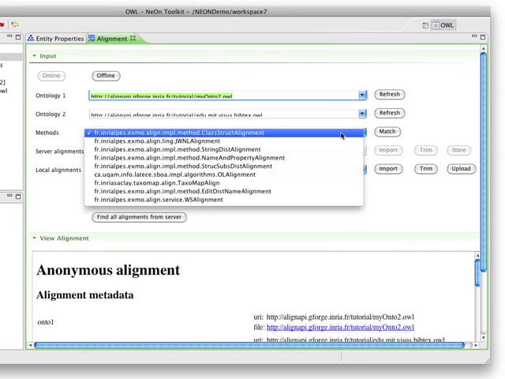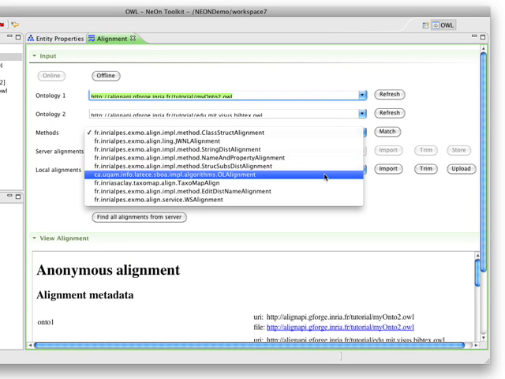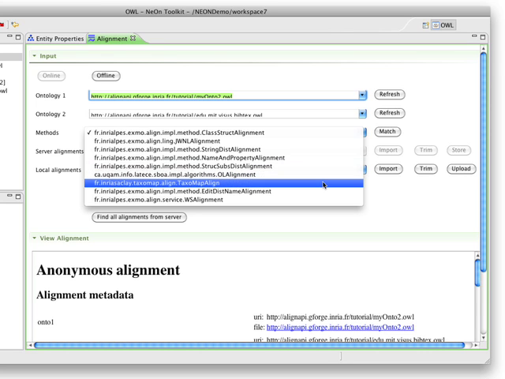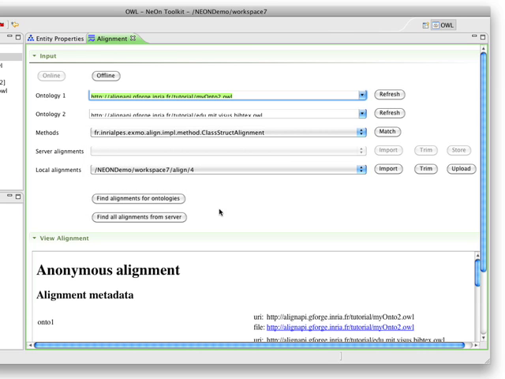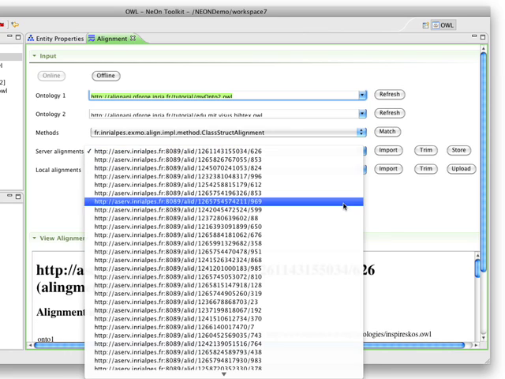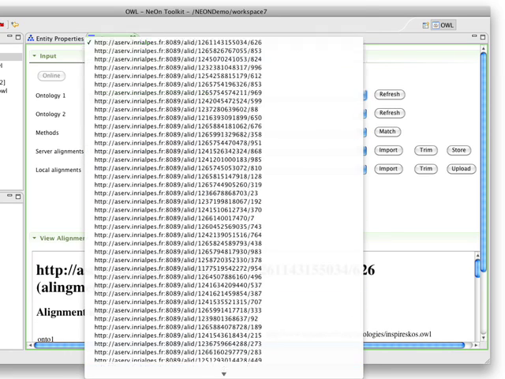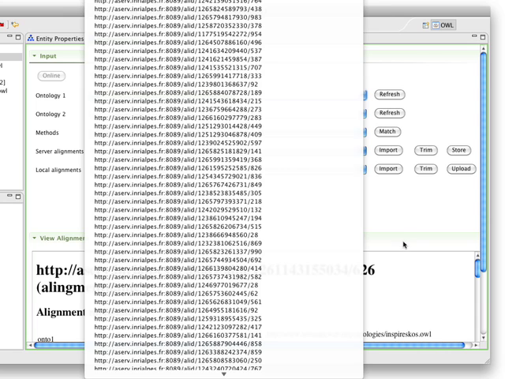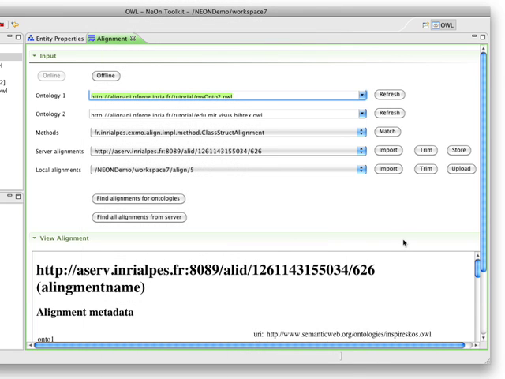As we can see in the Methods chooser, there are more methods available from the server than before, such as this one from our colleagues in Montreal, Canada, or this one from INRIA Saclay. Many existing alignments stored on the server can be obtained by clicking the Find All Alignments from Server button. We can immediately see from the alignment chooser that there's a considerable number of alignments available for our use, even though we're interested in only a limited number at the moment.